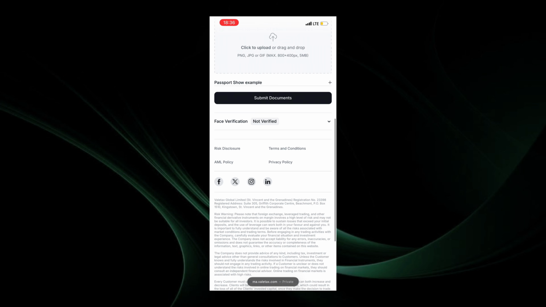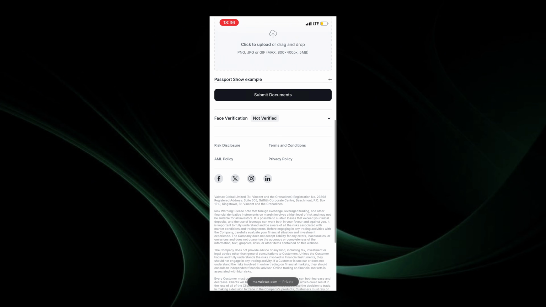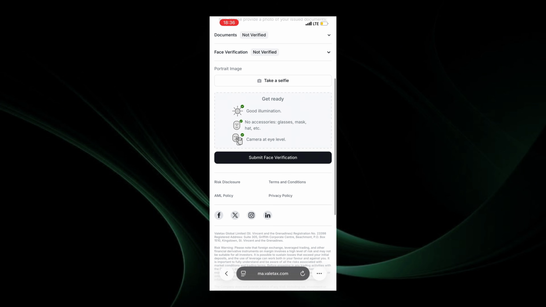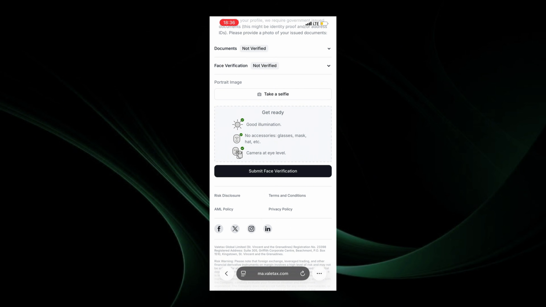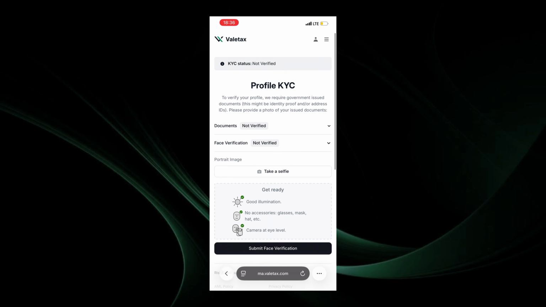And then the last one is not verified. Use face verification. This face verification makes things easier, simpler, and is one of the best. Just like when you're opening a bank account, you basically need your ID to open, you need your proof of residence and all that. So that's the same thing with the broker.